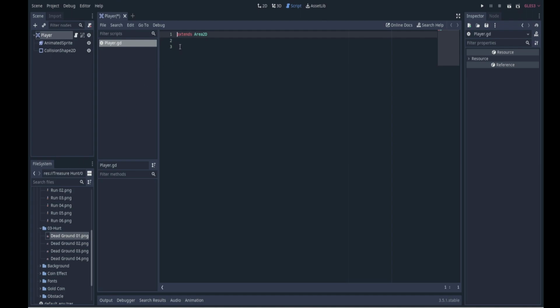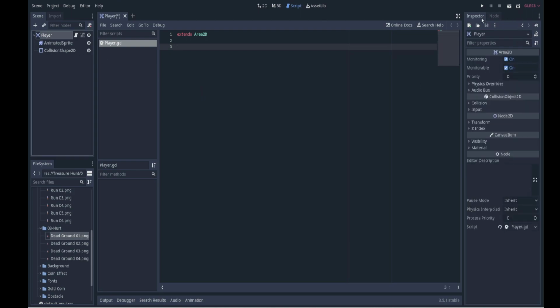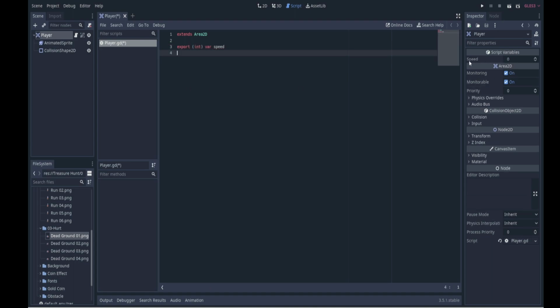Now we need some variables to control our player. Our player will be able to move at a certain speed that we determine. So we can create a variable for its speed. If we want the speed variable to appear in the inspector, we need to export it. So if we say export, what type of variable is it? It's an integer, so our speed is whole numbers, and its name is speed. That will make it appear over here in the inspector. We have script variables, speed, and we can change this value directly in the inspector now.